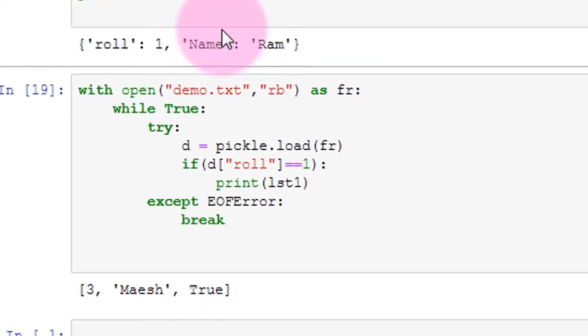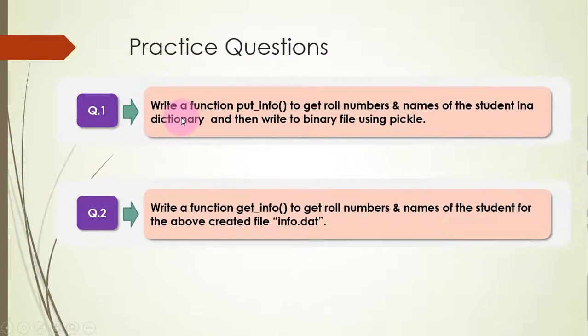So let us quickly move to our question section. The first question is: write a function put_information to get the roll number and name of the student in a dictionary, and then write to a binary file using pickle. Okay, this I have demonstrated. Second: write a function get_information to get the roll number and name of the student from the above created file info.dat. So that's all for the day.